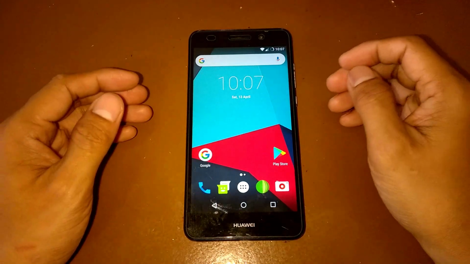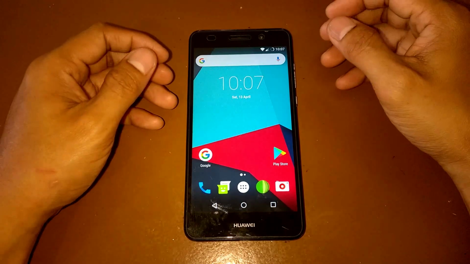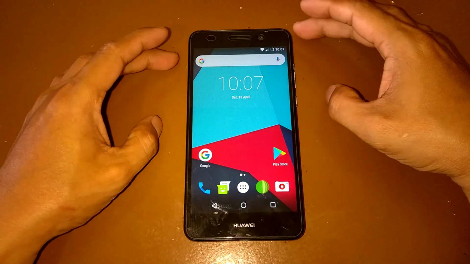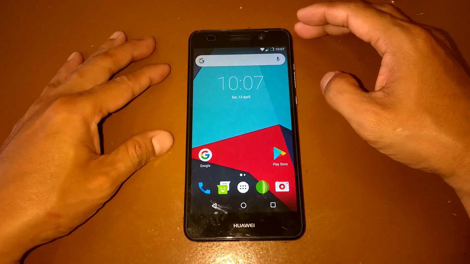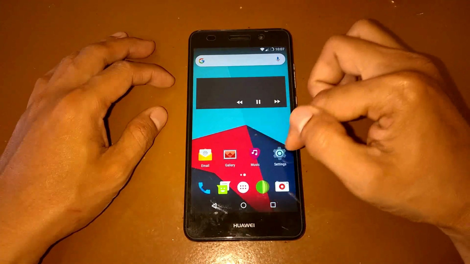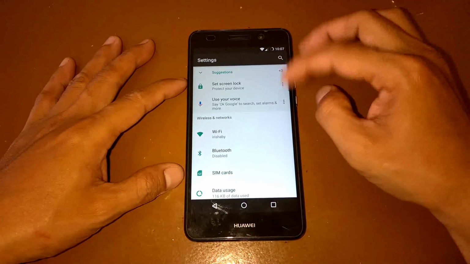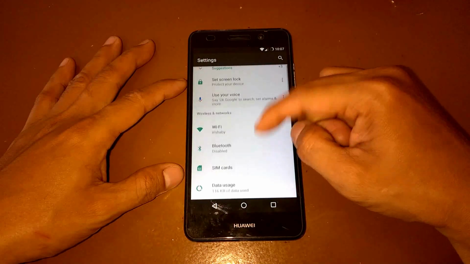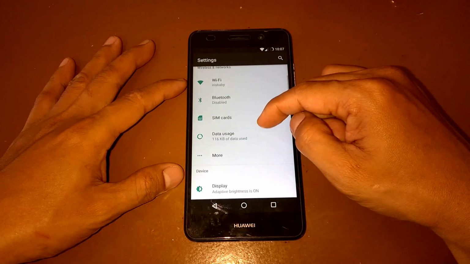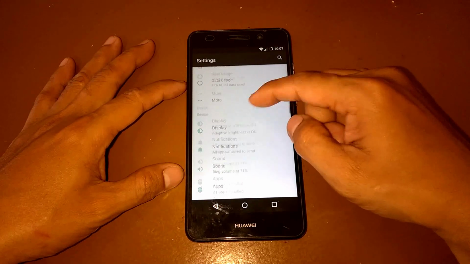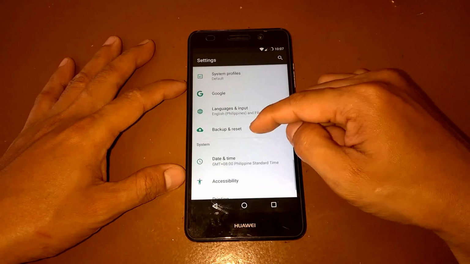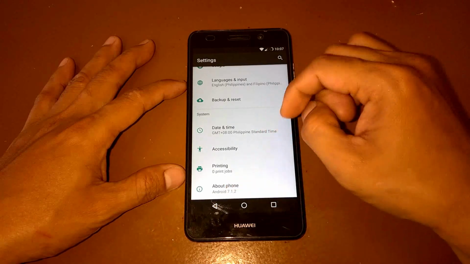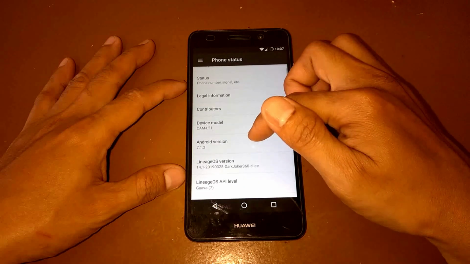Okay, so here's the LineageOS 14.1, which is the updated OS. Let's see the settings for the Wi-Fi. The Wi-Fi is okay, and this LineageOS is a Nougat based Android version.